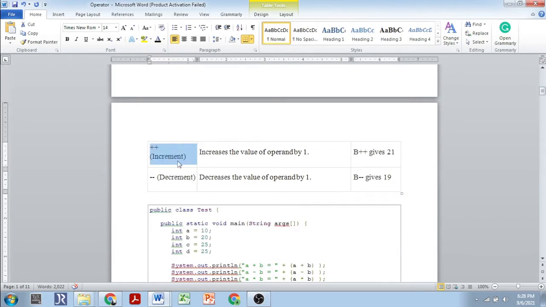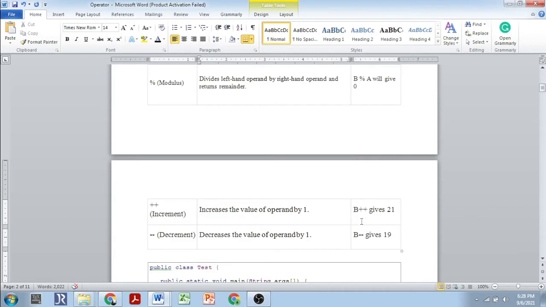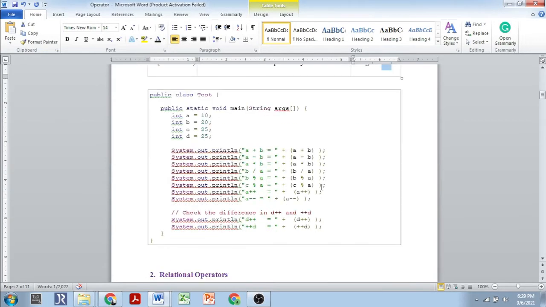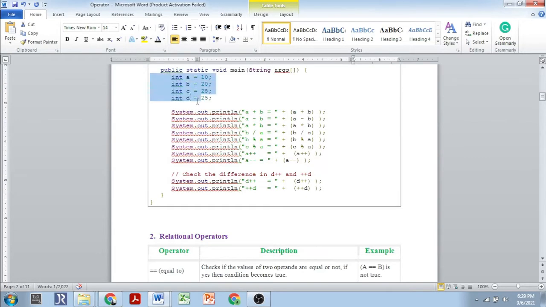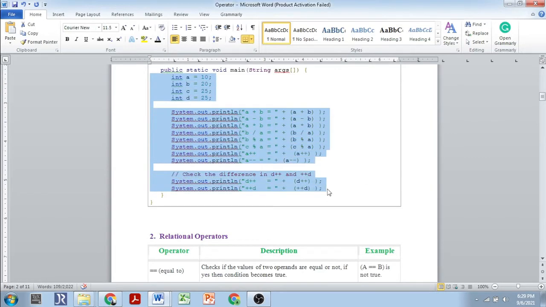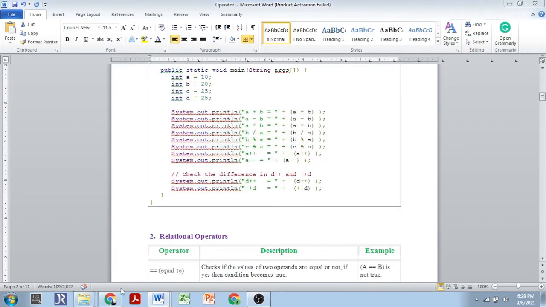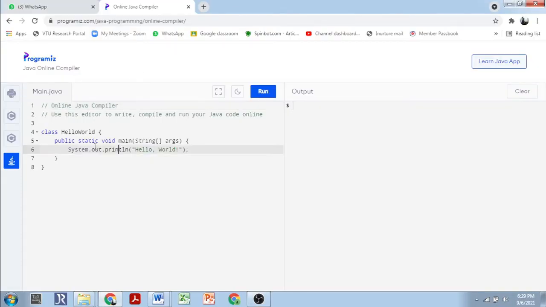The increment operator's work is to increase the value of the operand by 1. So suppose b value is 20, then b plus plus will give you 21. Similarly, b minus minus will decrease the value of the operand by 1. So if the value of b is 20, then b minus minus will give you 19. We'll go directly to this program and learn how these things give the output.